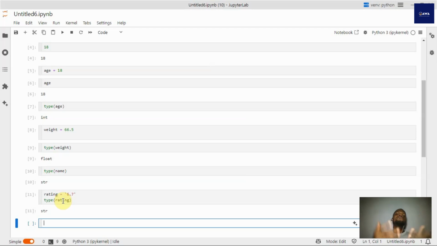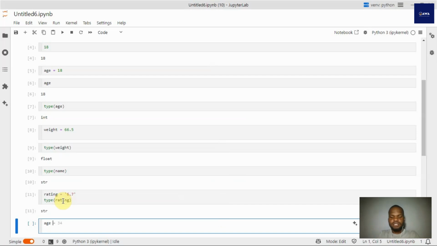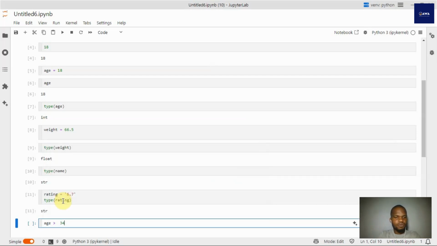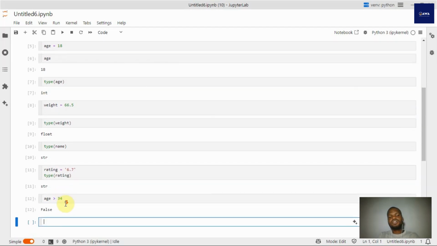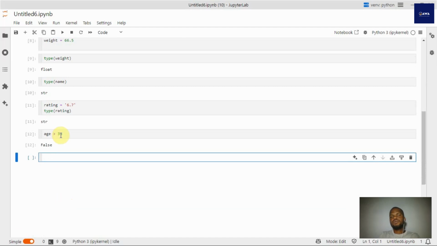Now, we also have booleans, which are logical values, true or false, and they are gotten when a logical operation is carried out. Remember, age is equal to 18. If I say age is greater than 34, it returns false, because what I performed here is a logical operation. Remember, we said we have assignment, logical operations, and simple arithmetic operations. In this case, we are performing a logical operation to find out if age is greater than 34, and it told us false.